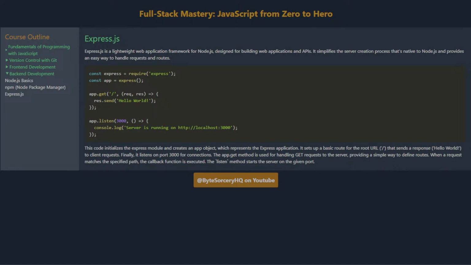The app.get method is used for handling GET requests to the server, providing a simple way to define routes. When a request matches the specified path, the callback function is executed. The listen method starts the server on the given port.